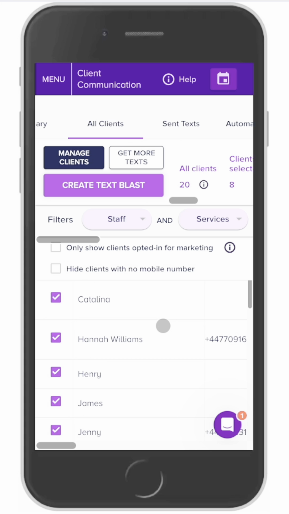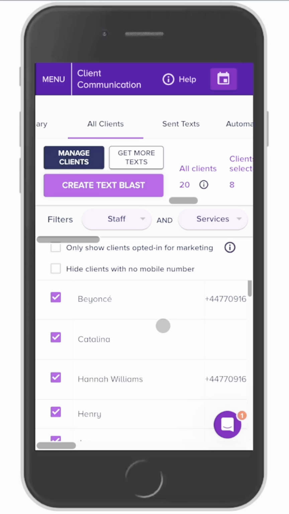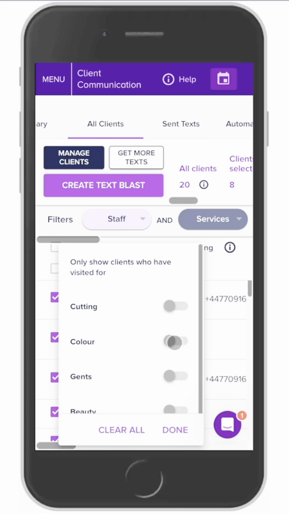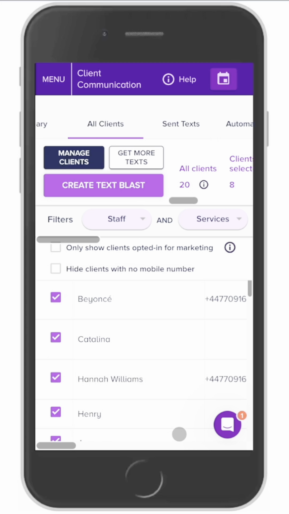And then finally, if I come to all clients, I can see here all the clients that I've got in my business. And I can then look at creating a text message blast to send out to those clients that maybe haven't visited for a while. I could click into services and just select clients that have been in for colour. And I could then send a message out for a colour promotion, or I could send out a message just for my gents cuts. And I could then send a blast and create a campaign that's going to target those clients that haven't been back with no future appointment and maybe have spent over a certain amount of money, which is going to make it a very, very effective campaign.